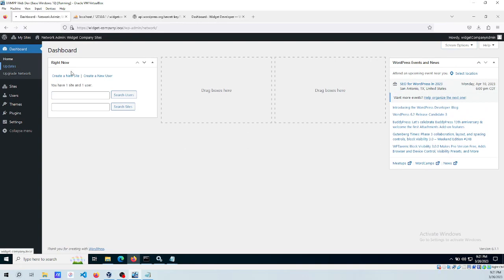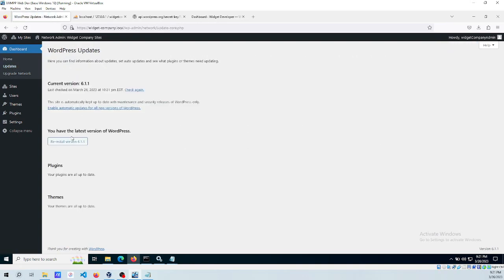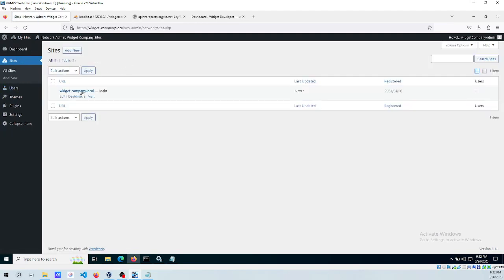Underneath the network dashboard, you also have the WordPress updates and the upgrade network screen. Whenever you upgrade or update WordPress, you do have to upgrade the network as well. So if you go to sites, it'll list your default site here.